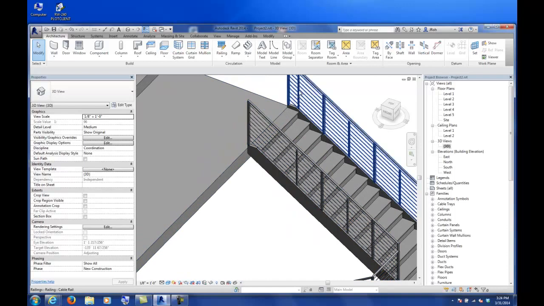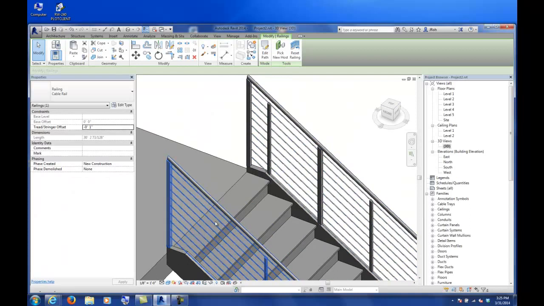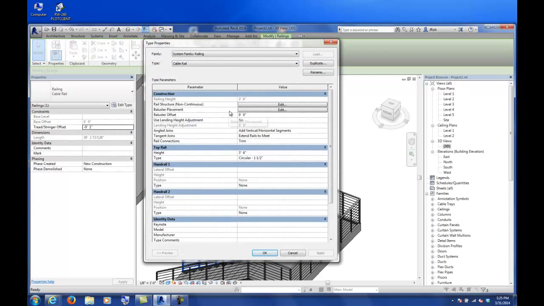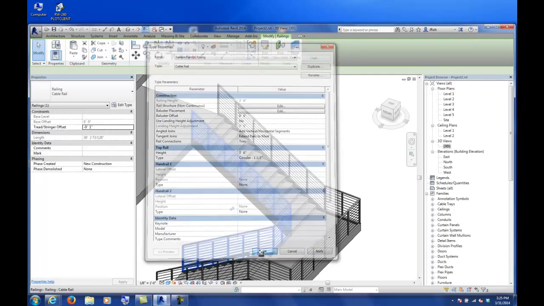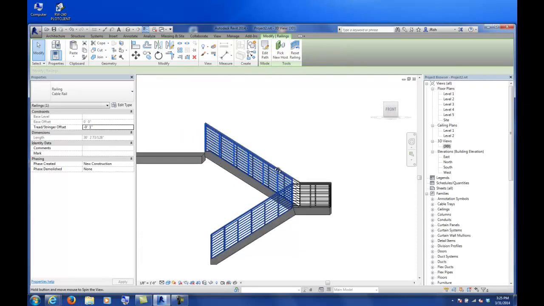So to edit this particular railing system, you notice that my posts are also in different places as we go up the stair, and that has to do with when we go to our rail system and click on Edit Type. Right here where it says baluster placement, we justified it by the beginning. You can choose to justify, like basically start your pattern from the end or the center, or you could do a spread to fit. And usually when you do spread to fit, you get your balusters to line up on all your different railings.